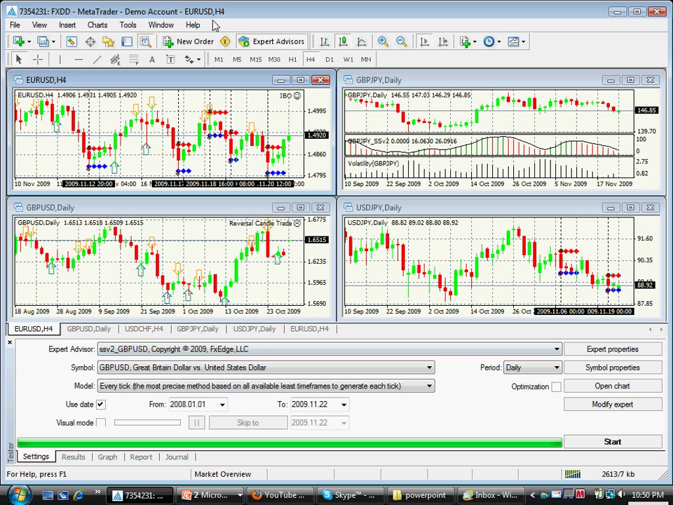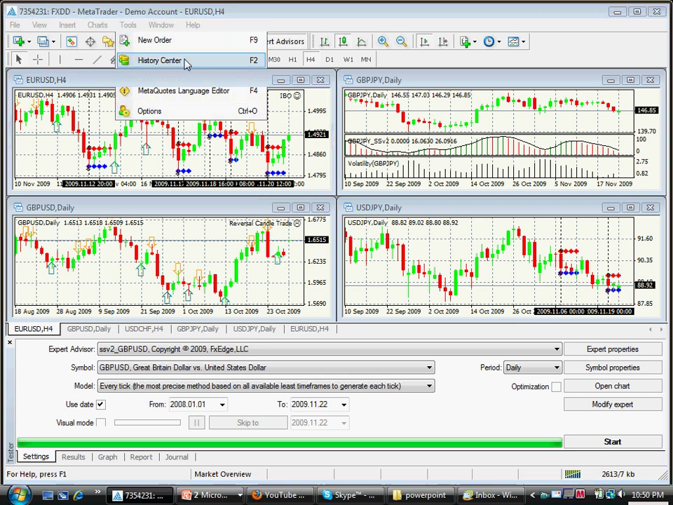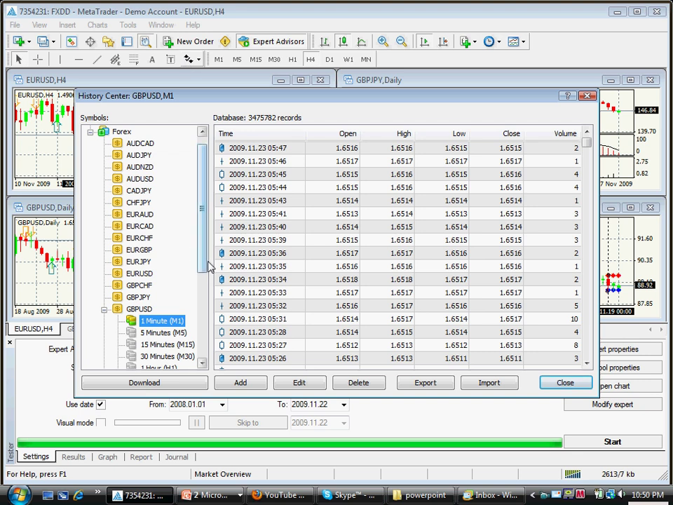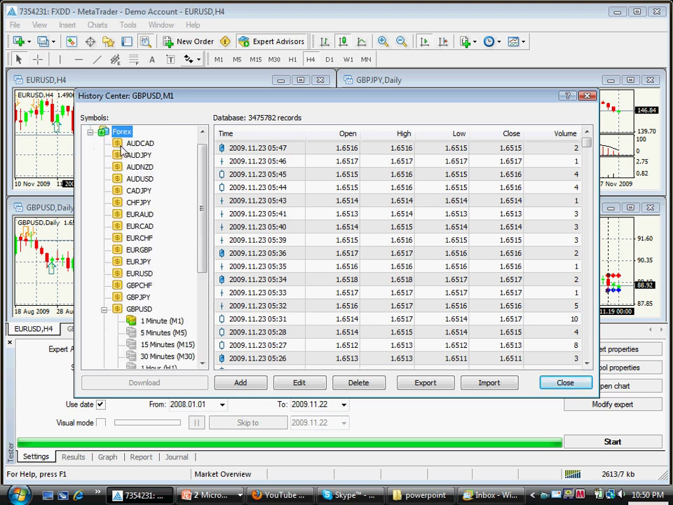So before we do anything else, we're going to go to Tools. We're going to go to History Center. We're going to tap on here. You should have a column that says FXDD MetaTrader and Forex. You're going to tap on Forex. Then you should have all of your MetaTrader 4 currency pairs that are available to you by your Forex broker.